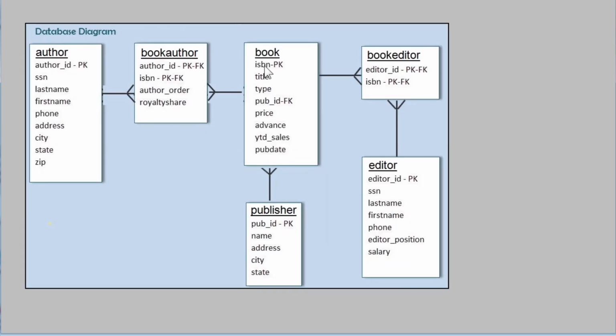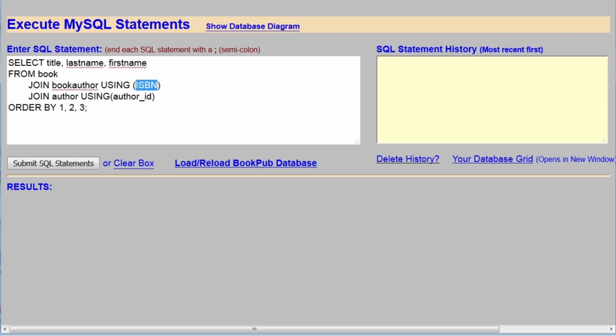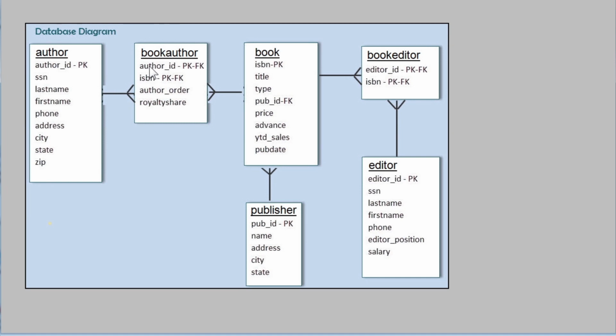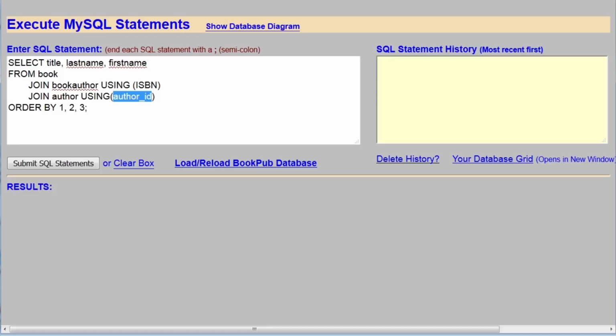Looking back at the diagram, the book table has an ISBN and the book author table has the ISBN, so they can join. Now, the book author table joins the author table using the author ID. Look at the chart. The book author uses the author ID and it joins to the primary key of the author in the author table. This, fortunately, is a nice way to do this. You just chain the statements this way, and it works. So let's see what we get.